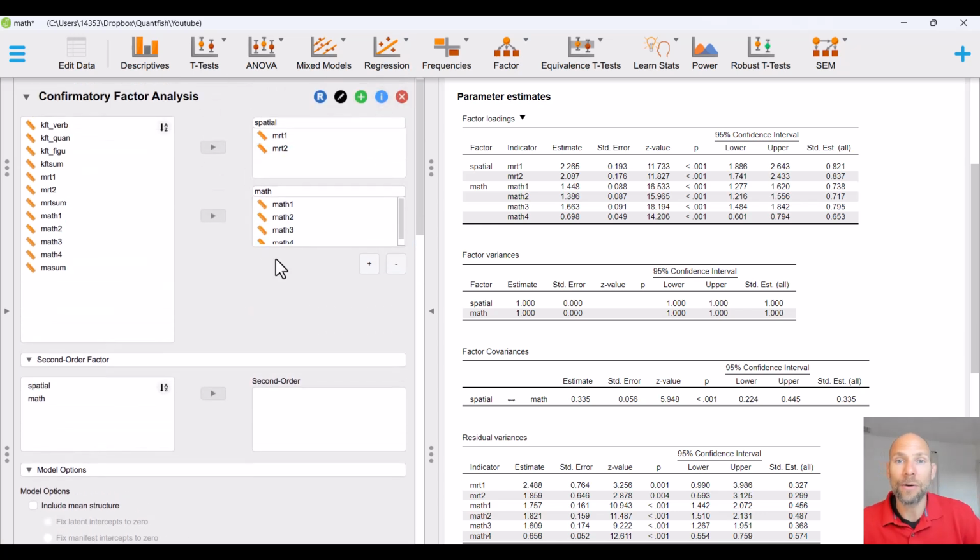Now let's take a look at what else is offered under the SEM option here in JASP. And so when we click on this, we can see that there is a button structural equation modeling at the top. There's also partial least squares SEM, which I'm not going to cover here.